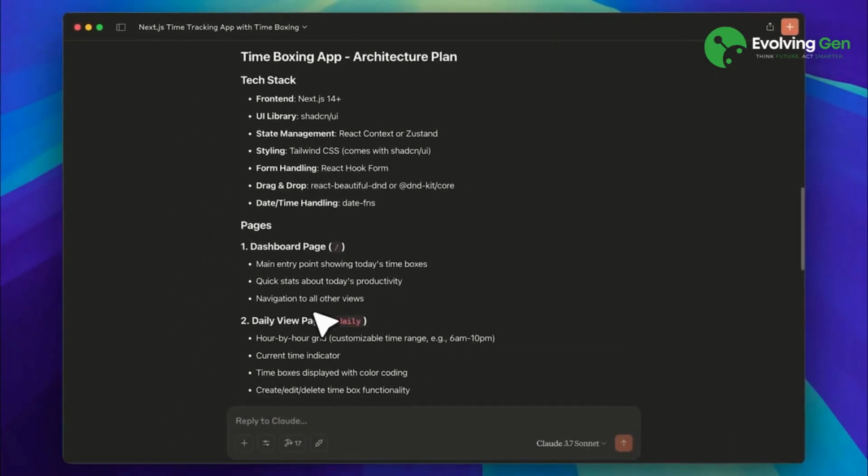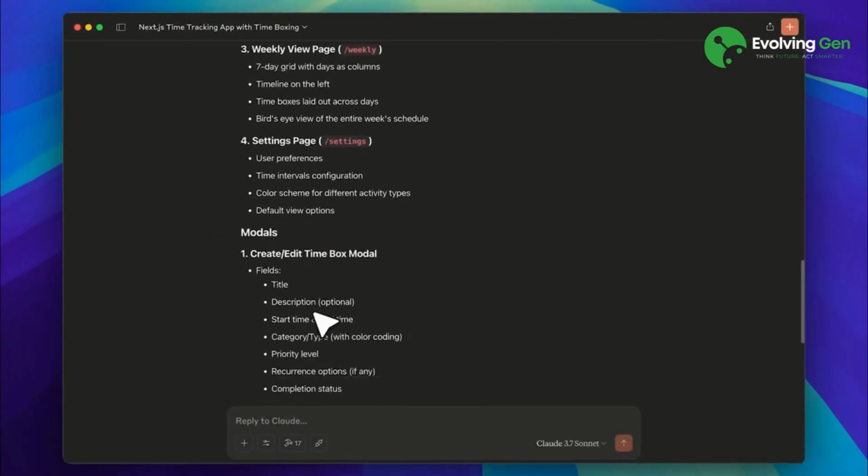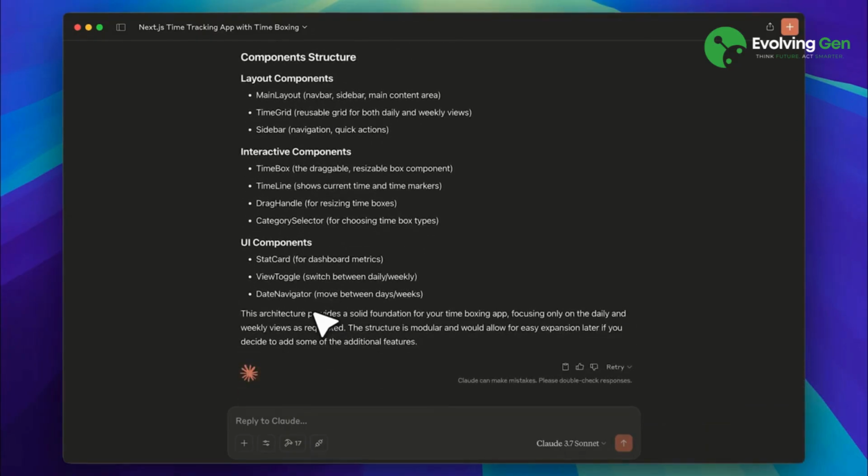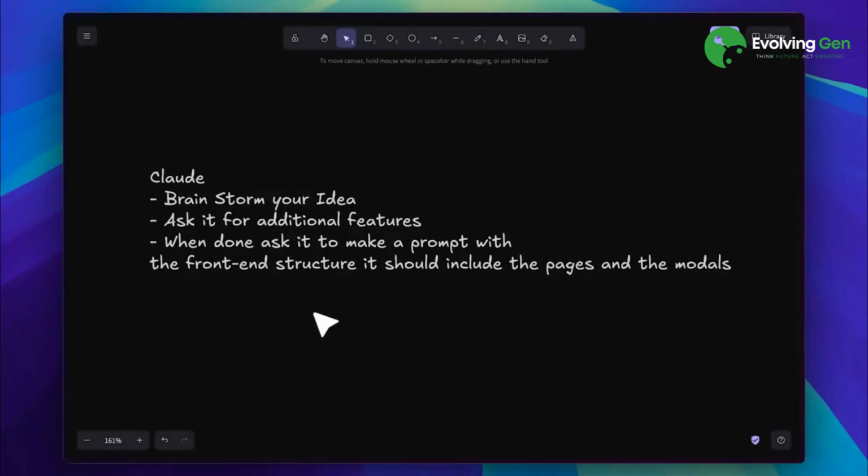One important thing I forgot to mention, you also need to specify the front-end tech stack and always ask it to include the pages and modals. Modals are the pop-ups that appear in the UI. Doing this will make the front-end generation much cleaner and error-free.